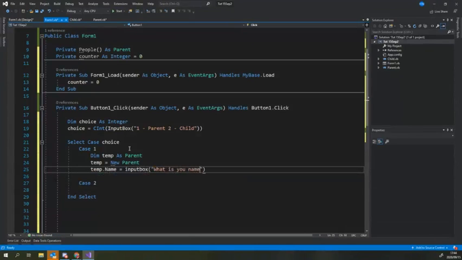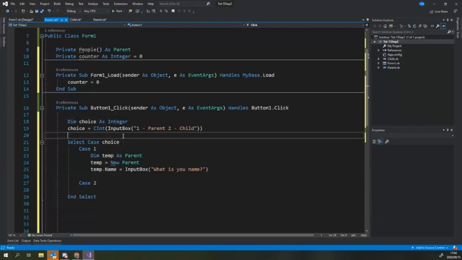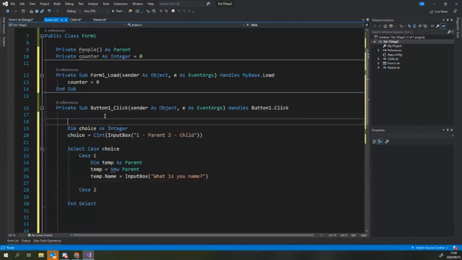What is your name, and then we'll take our counter. Now, there's a few things you can do. You can either change the counter up here because you know you're entering a value into parent. So you can change the counter up here. So counter equals, well, counter plus equals 1.